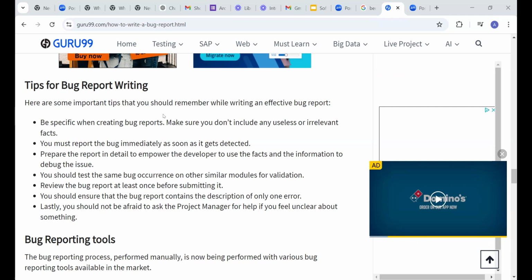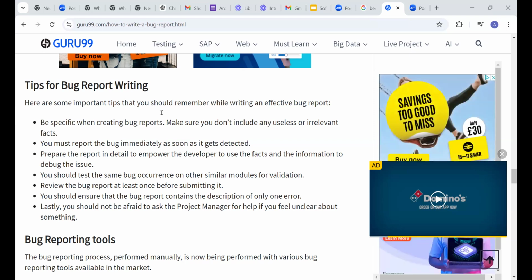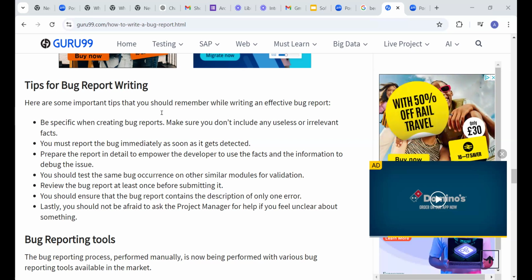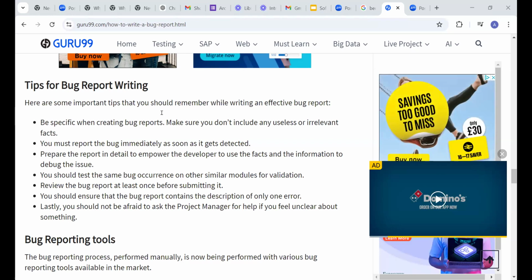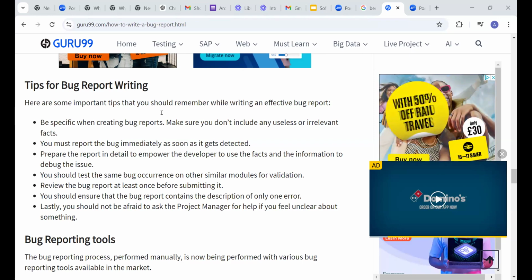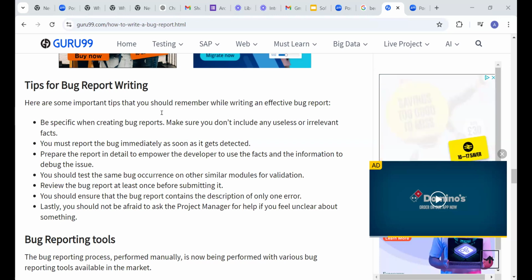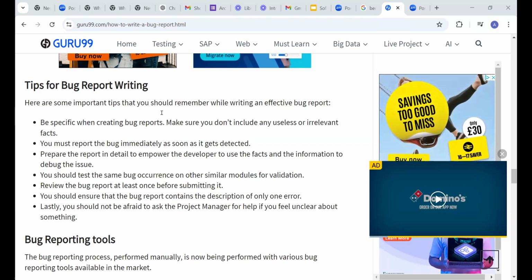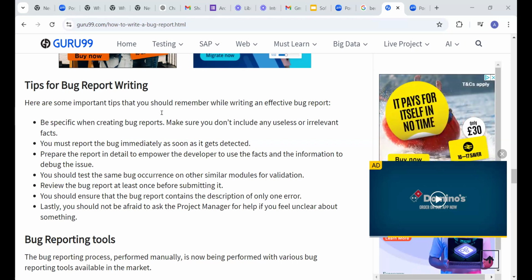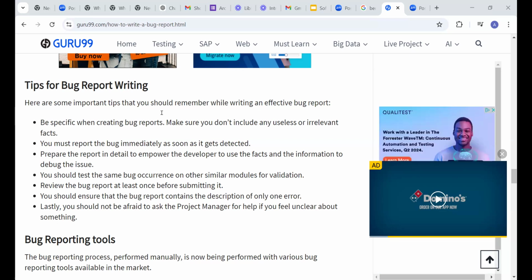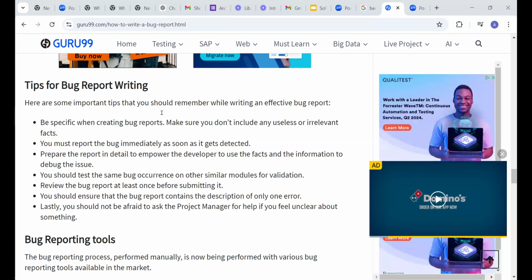Lastly, you should not be afraid to ask the project manager for help if you feel unclear about something. So always ask for help, right? In the case where you don't have clarity, you can always reach out so that they can provide more clarity. It's not good that you work in silo. Maybe you might not be understanding something, but the project manager might understand it better. So just reach out and they might say, okay, can we schedule a meeting, so that they can provide clarity.